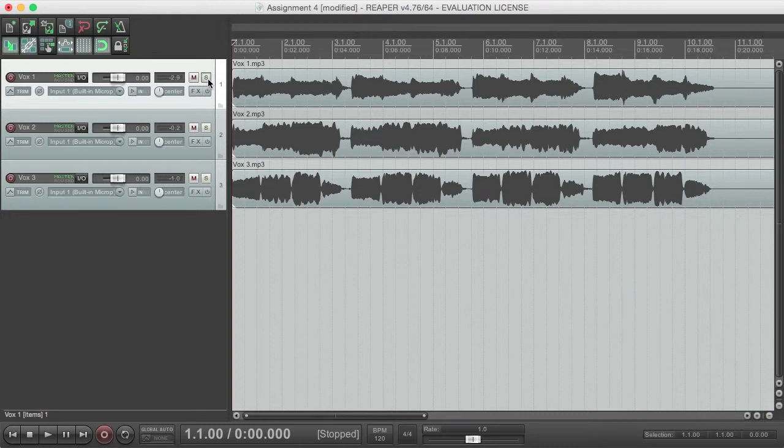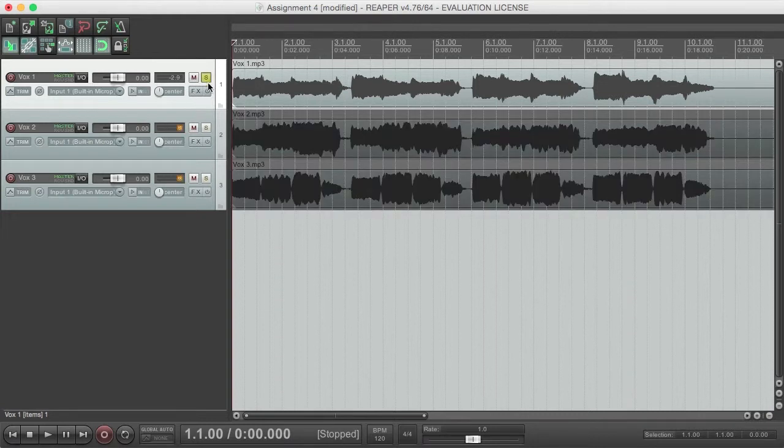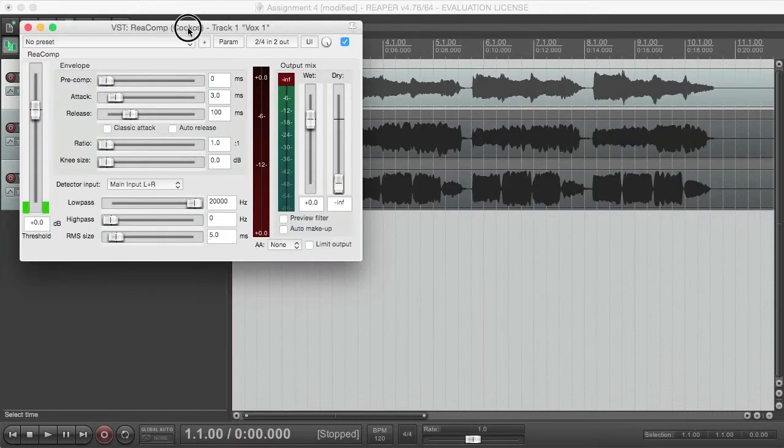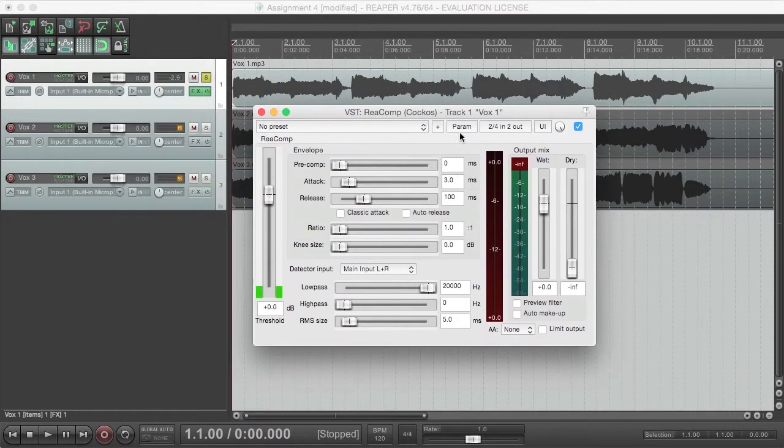First of all, we'll isolate a track and work on that. If we click the FX button here, we are then able to add plugins. So let's choose the Recomp compression plugin. Here's the interface we saw earlier.